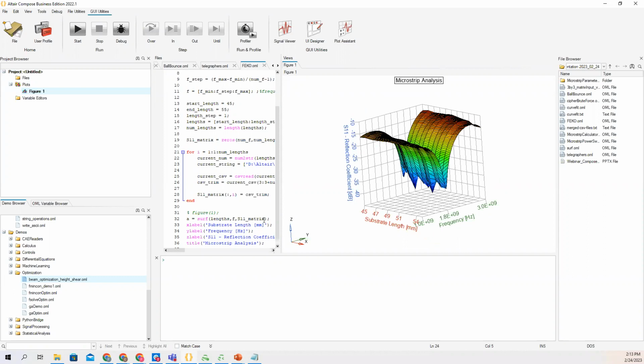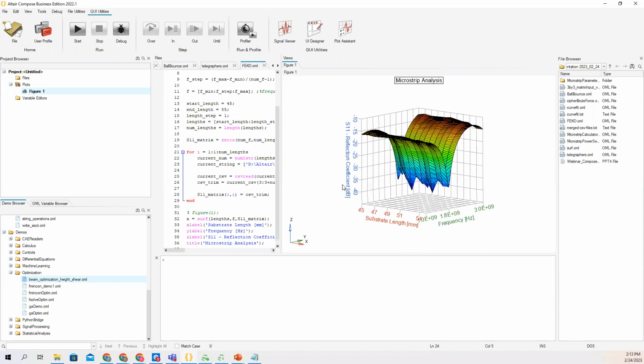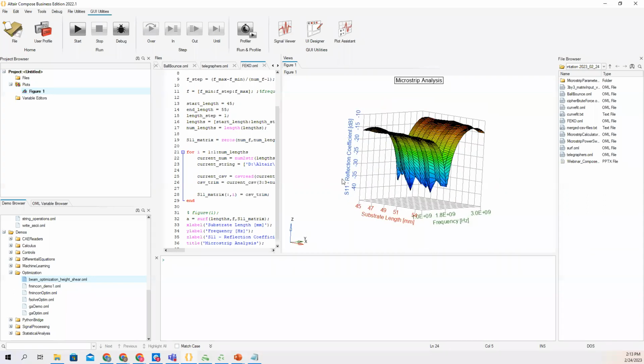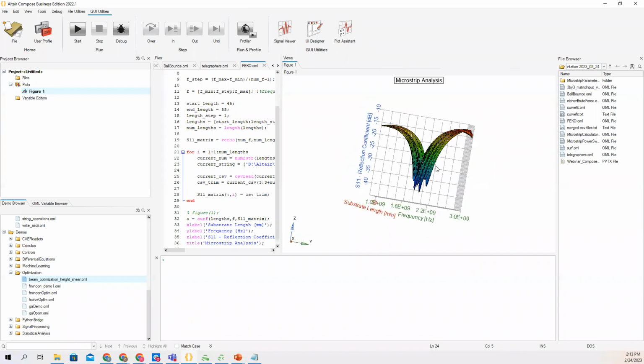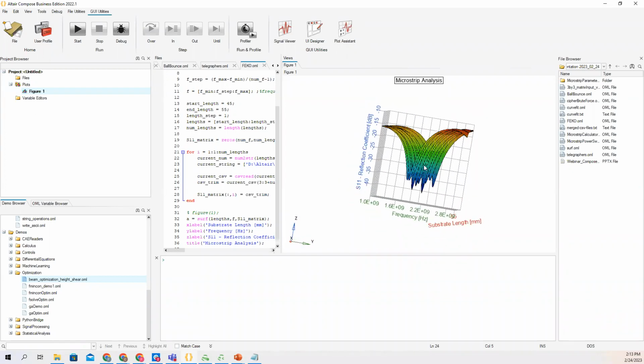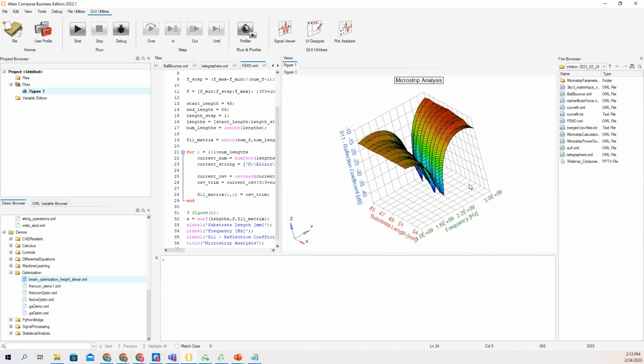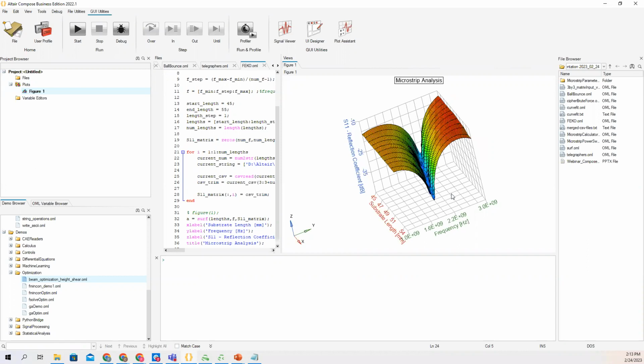So maybe all we care about is optimizing this reflection coefficient. We could find whatever the global minimum of this is right here. Visually, it looks like it's about this spot, so we can figure out what substrate length that is and what design frequency that's operating at. It looks like it's about 2.2 gigahertz. Again, a lot you could do there with that information.